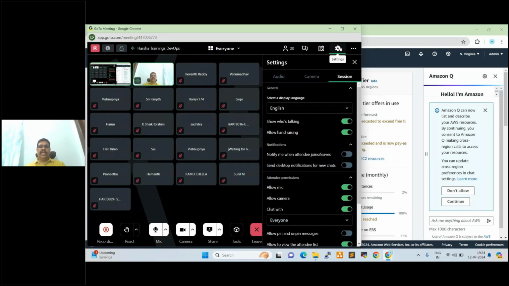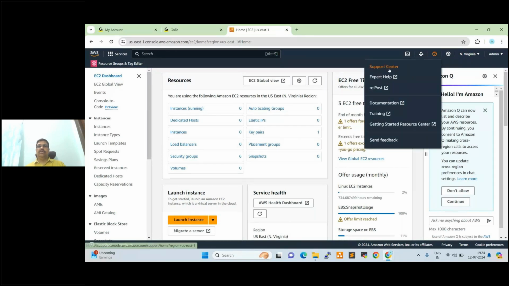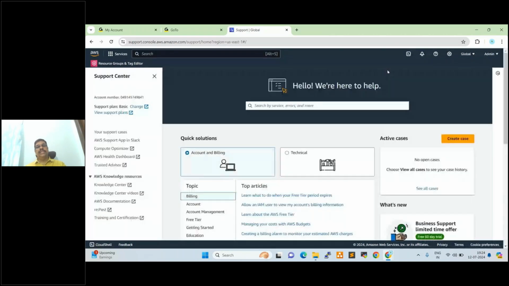So once we raise the case, what will happen? That case will go to the data center team, right? See here, click here, the Support Center is there. Click on Support Center. For example, we are using a network, which is VPC, and VPC has some issues. Click on technical or account and billing. If you have any account and billing issues, you can choose the first one. If you have any technical issues, you can choose the second one, okay?